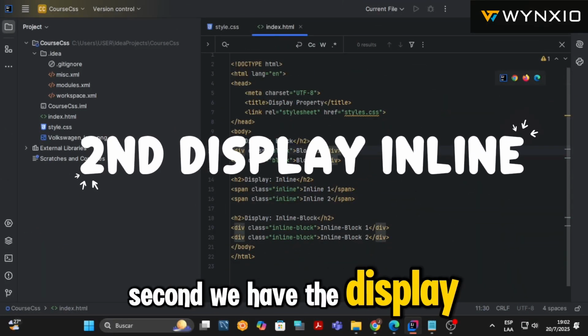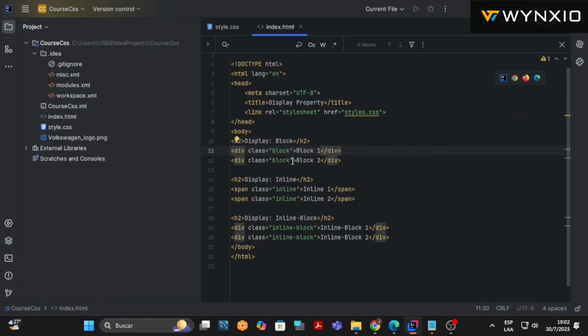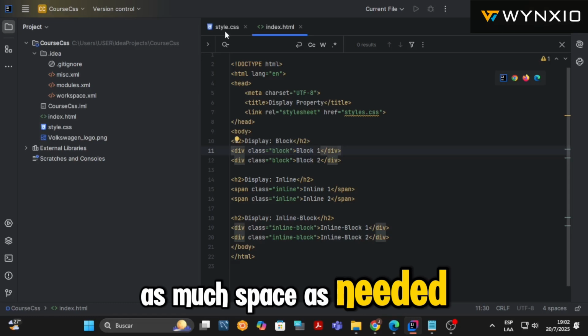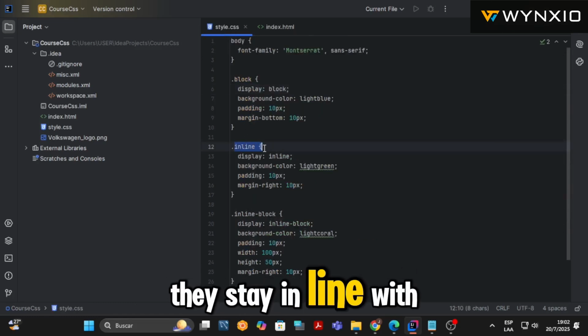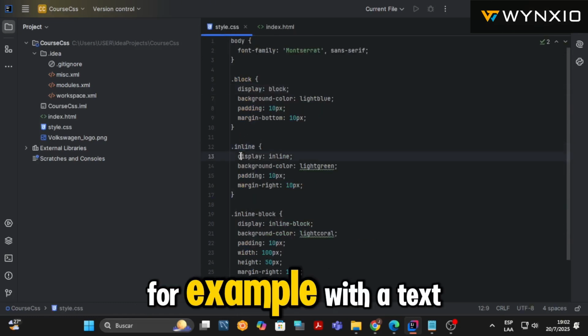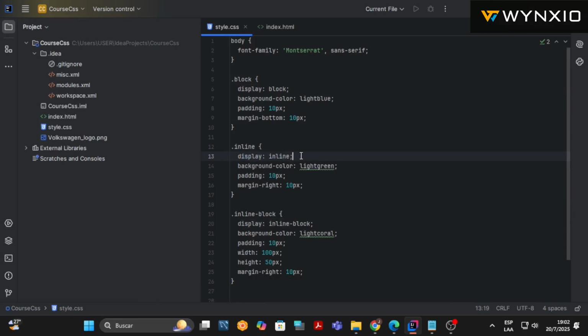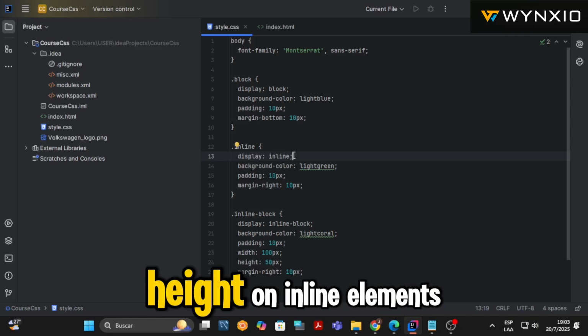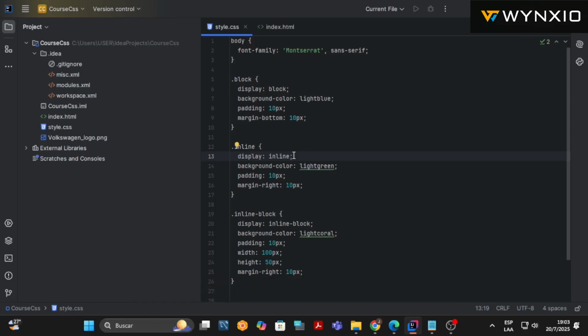Second, we have the display inline. Inline elements only take up as much space as needed. They stay in line with other elements. For example, with the tags span, a, strong, you can't set width or height on inline elements.